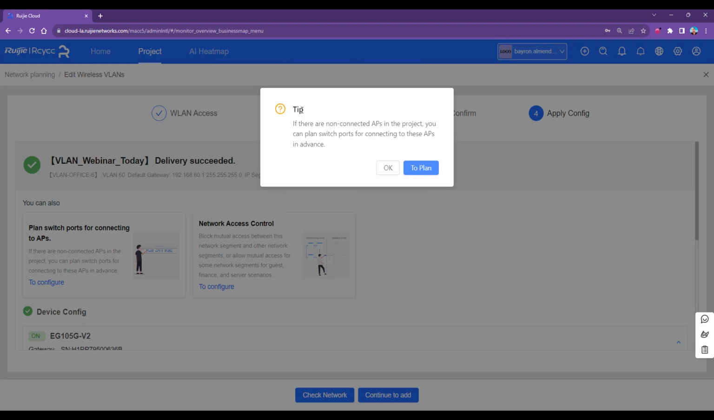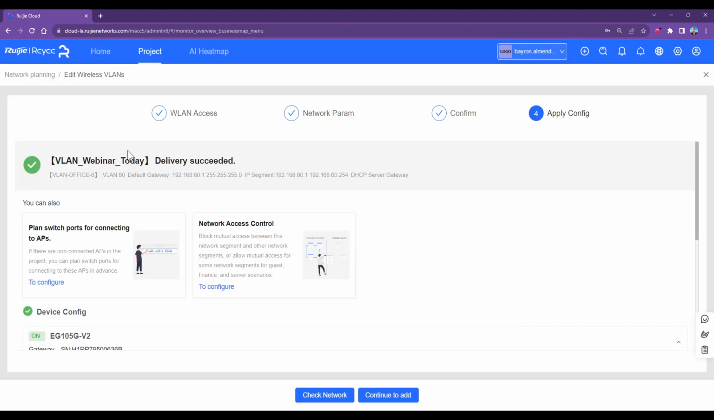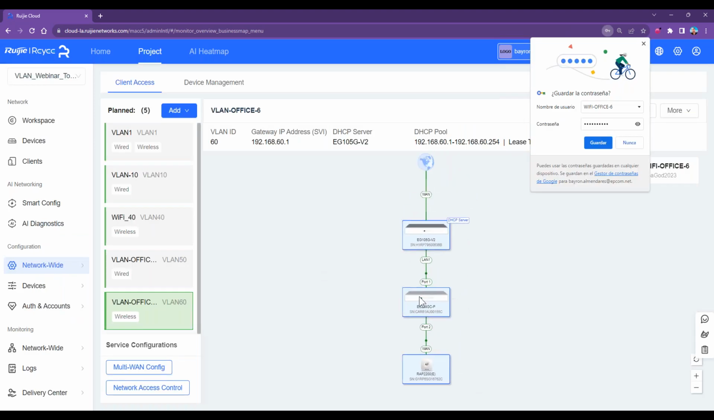The Reyee Cloud shows us a tip. If there are not connected IPs in the project, you can plan switch port for connecting to those IPs in advance. You can click on Tab to plan for doing this, or OK for checking the network traffic. As I told you before, we had these 2 options. If you want to continue creating another wireless VLAN, you can click on Continue to Add. But if you want to check the network traffic, just click on Check Network. And we can see here the topology and the traffic in all those VLANs we have already created.